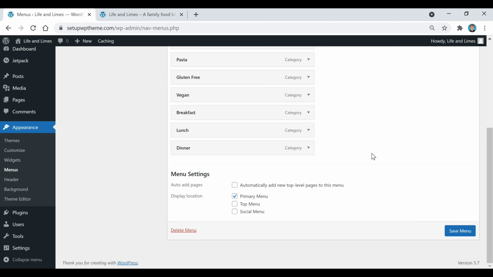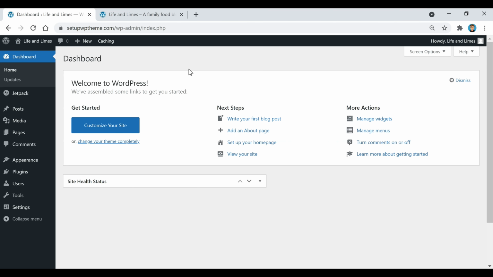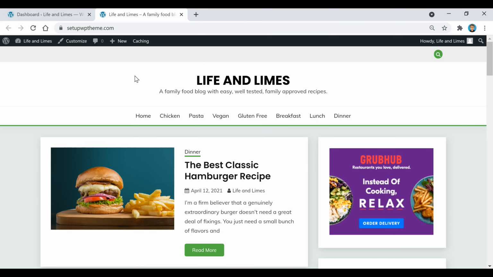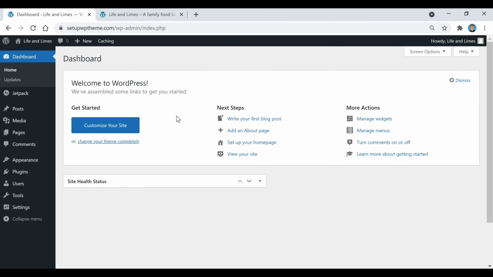And then after that, we're going to go back to the dashboard. And if you guys ever want to just check on how your site is looking as you're working on it, you can just go over here to where your site name is and then just click on Visit Site, and that will bring you to your home page. And then if you guys want to go back to your dashboard, you can just go up here and then click on Dashboard.